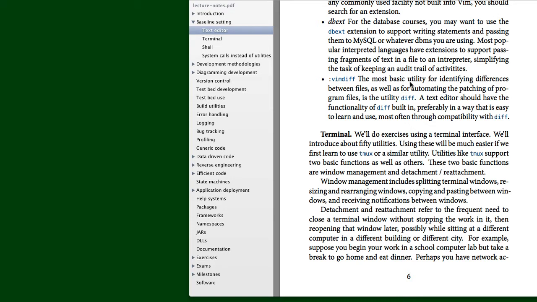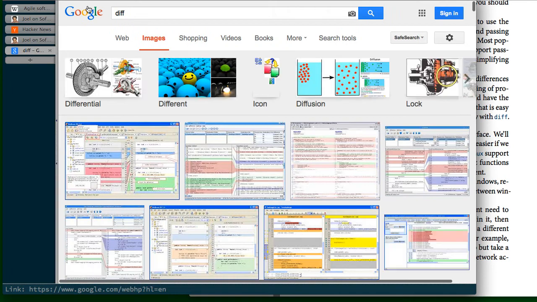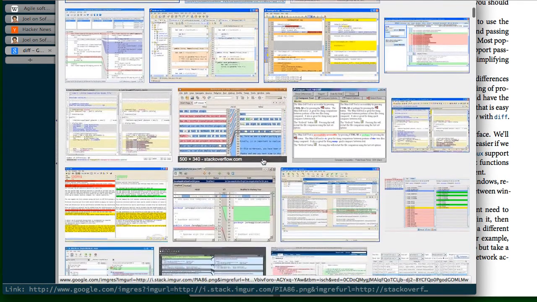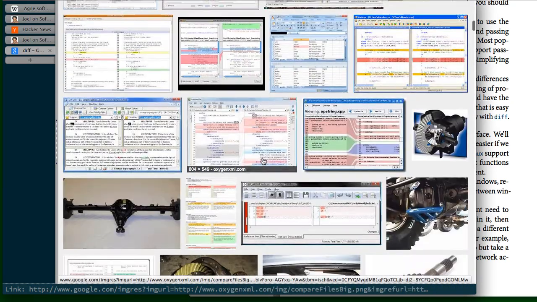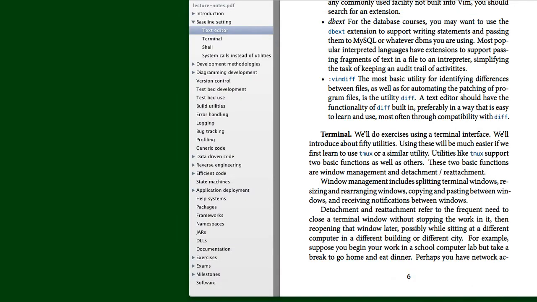And the most basic utility for identifying differences between files is the utility diff, which is available on all platforms in all kinds of ways. Let's just search for diff here. It's kind of a ubiquitous thing. And there are many different front ends for diff. So there are all kinds of graphical front ends for diff. Okay, it's also an abbreviation for differentials of combustion engines.